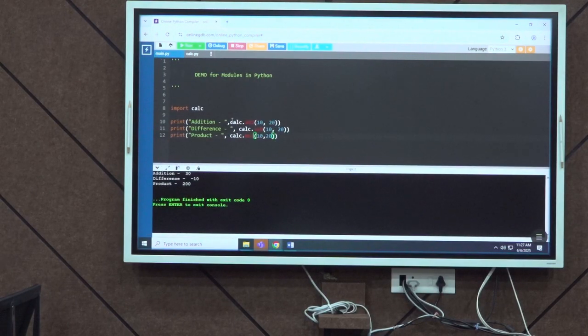How is this working? Add is a function which is present under the calc module, and hence I am accessing the add function through calc, and this is possible only because of this import statement: import calc. So this is how we can make use of modules.